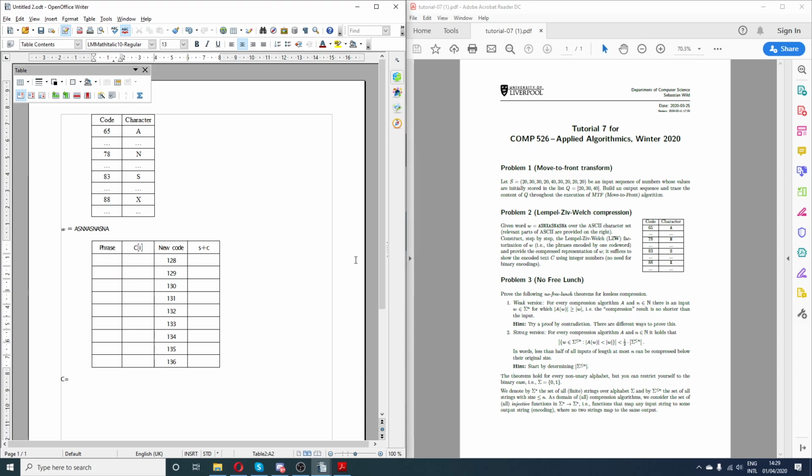What we do for this type of compression is, here we have our phrase. Each time, we try to find the longest substring that has already been encoded within our dictionary. So this is our dictionary. These are the positions in the dictionary, and this is what character is stored in this position.